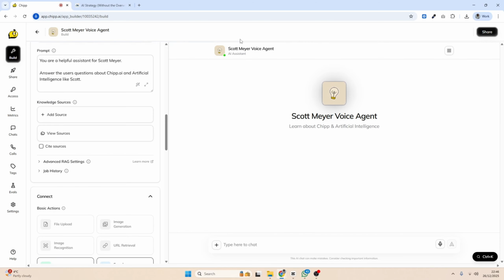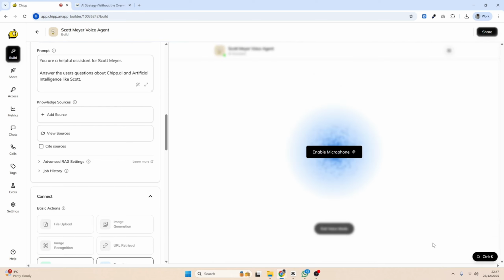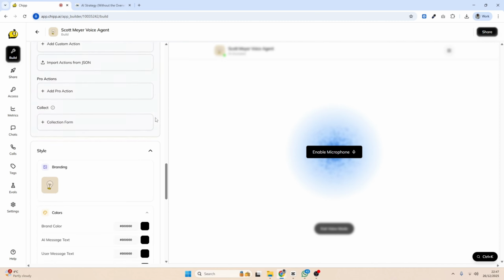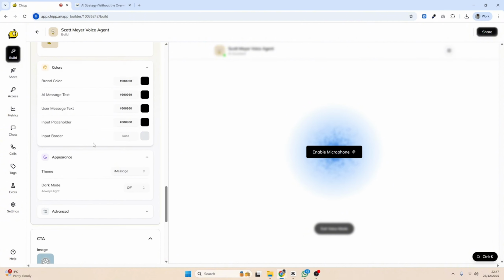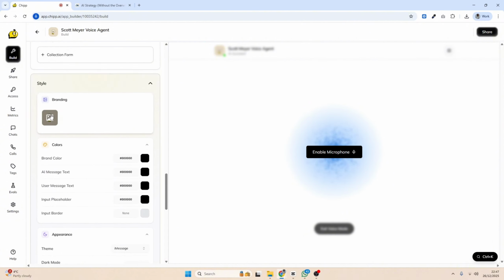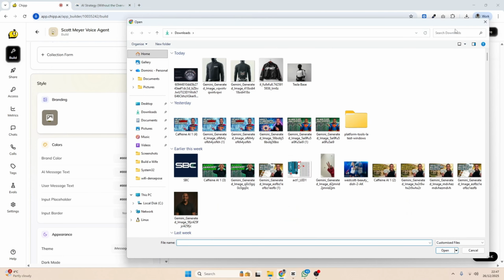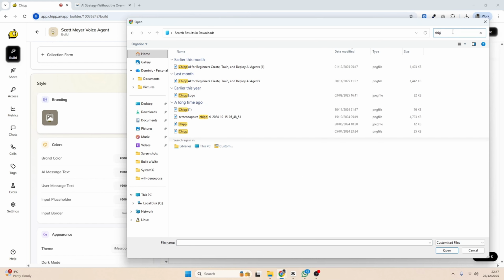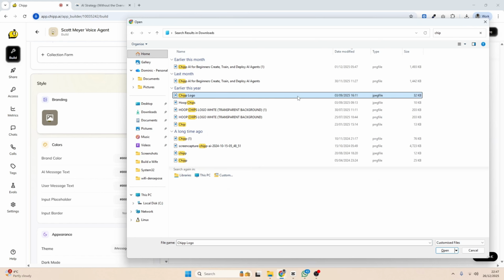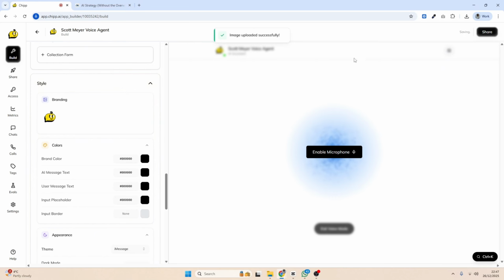From this interface, if the user wanted to trigger the voice, all they have to do is click Start Voice Conversation, and that triggers the voice conversation, and then they enable the microphone. I think the last thing that I would do is some branding and style changes. All I'm going to do is change this logo. I'll go ahead and find the Chipp logo somewhere. We've added the Chipp logo.